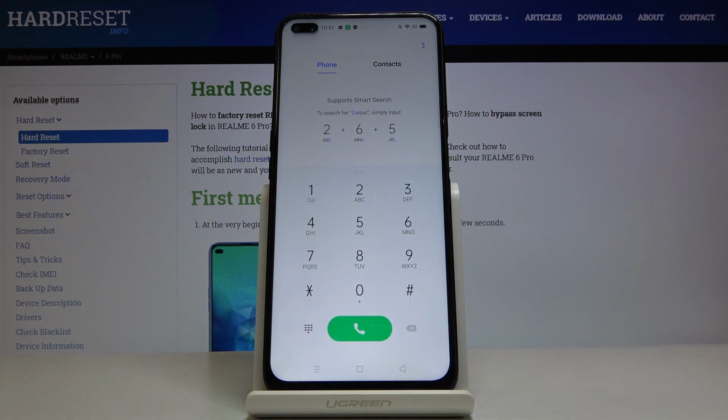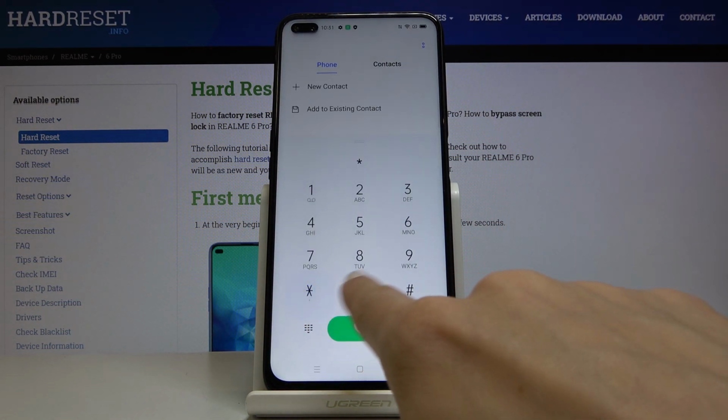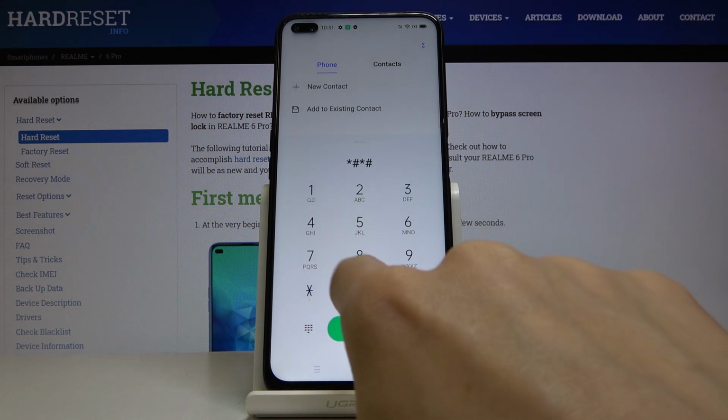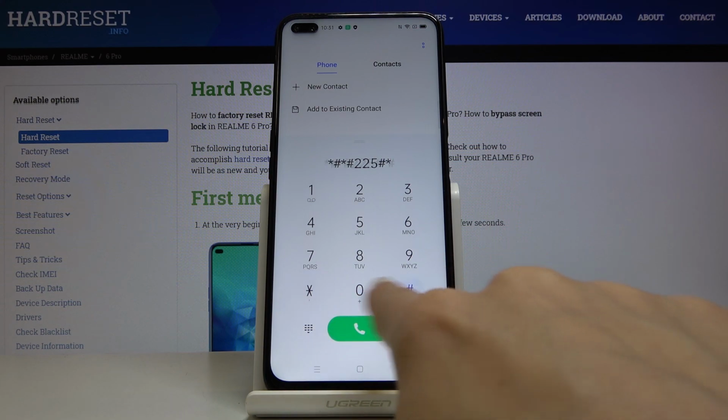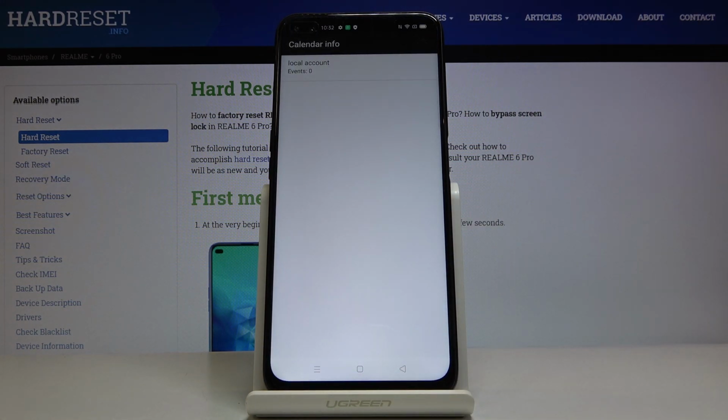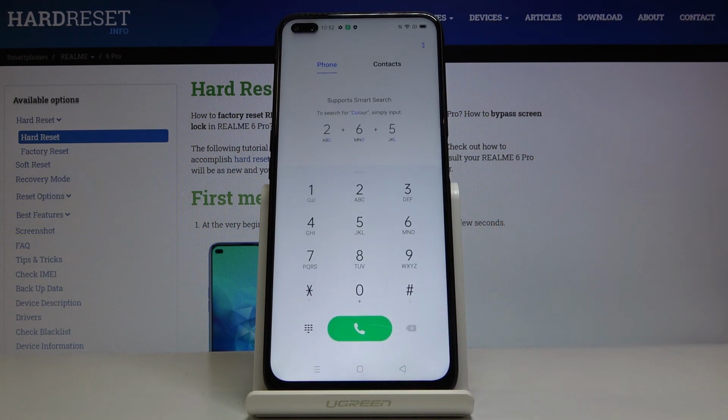Let's go to the second code, and it is *#*#225#*#*. And as you can see here, you've got the calendar info. So if your Google account is connected with this Realme, you'll be able to check all upcoming events, all celebrations included in your calendar in one place. So just enter this code and then be provided with all upcoming events. You will not forget about any of them then. And that will be all for this one.